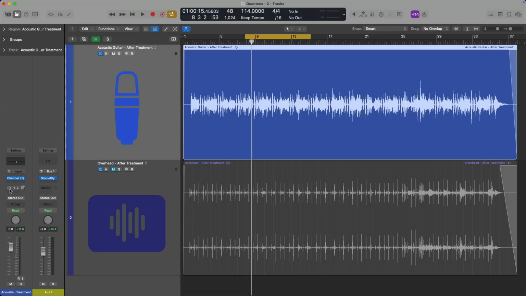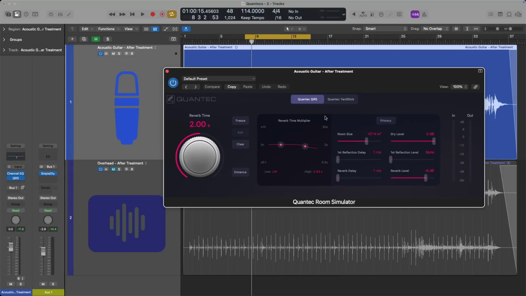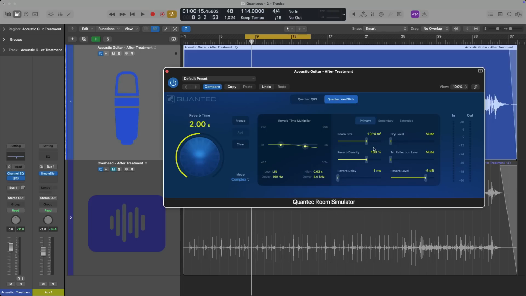With the QRS, you can achieve a Haas effect type of thing very quickly and easily. So we're going to choose the Yardstick. I'm going to turn down the dry level and the reverb level completely and turn up the first reflection level so we can get a sense of what's going on.